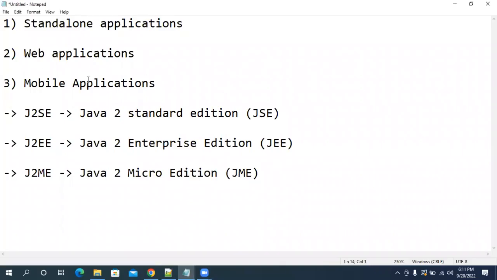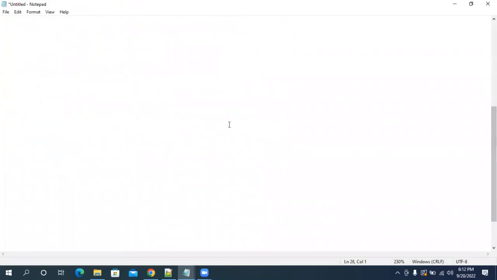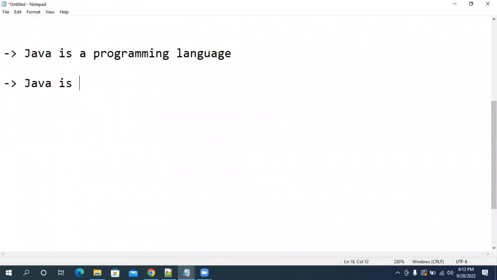We discussed that we can develop standalone applications, web applications, and mobile applications by using Java. Later we discussed when Java came into the market. First of all, Java is a programming language. Java is a free and open source programming language.